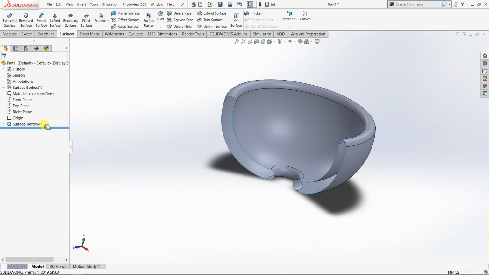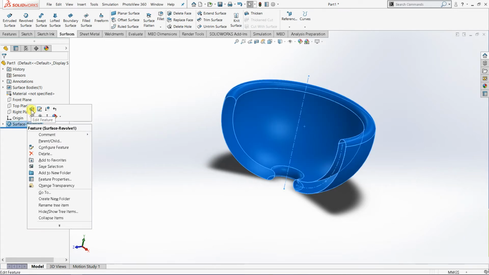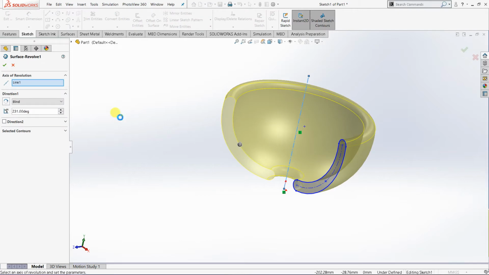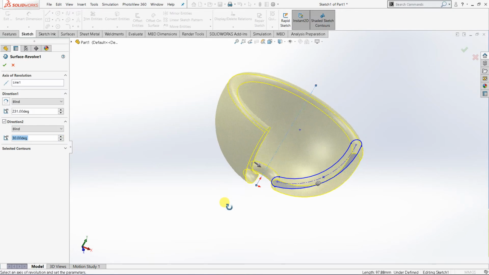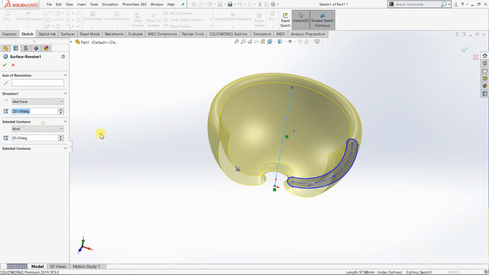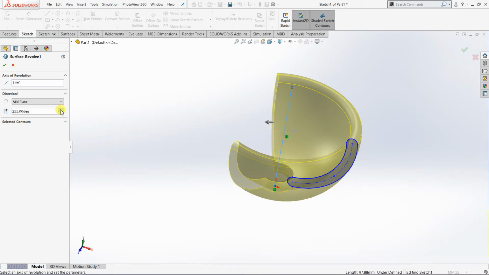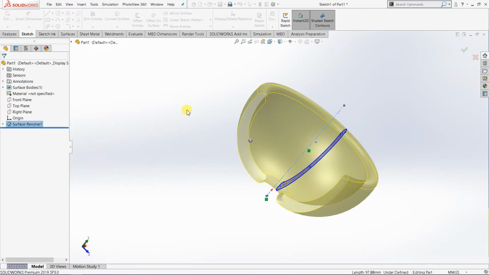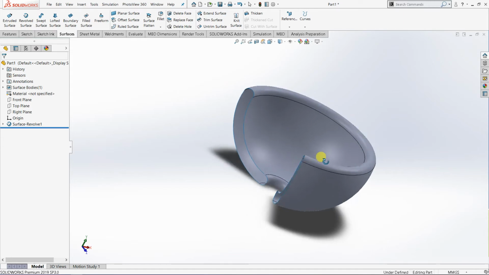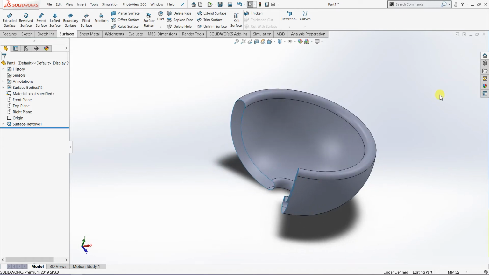Let's say I'm going to edit the feature for this 3D surface, and you can apply the direction too, same as well. Same as 3D solid modeling. And even you can apply mid plane, like this one, right? So there you are.